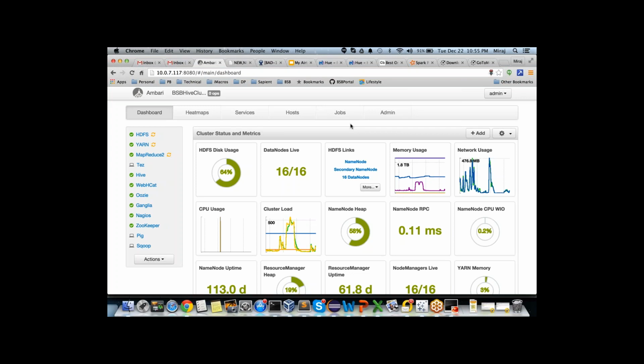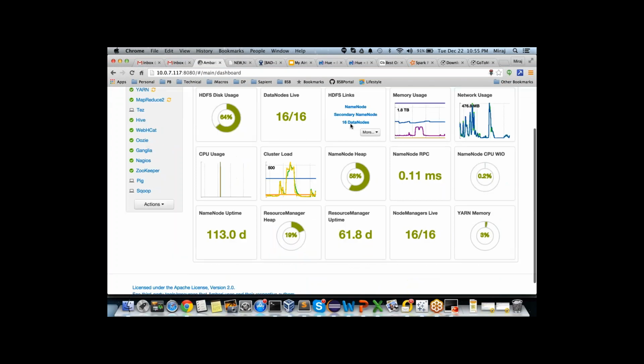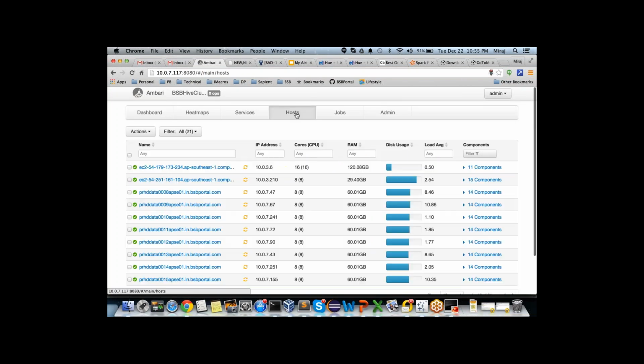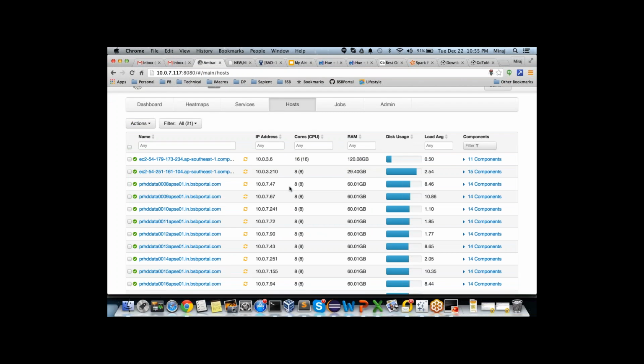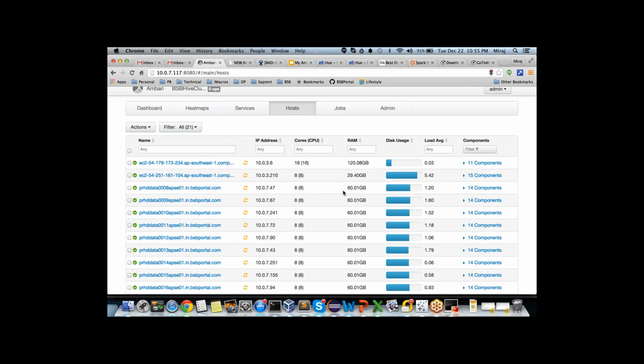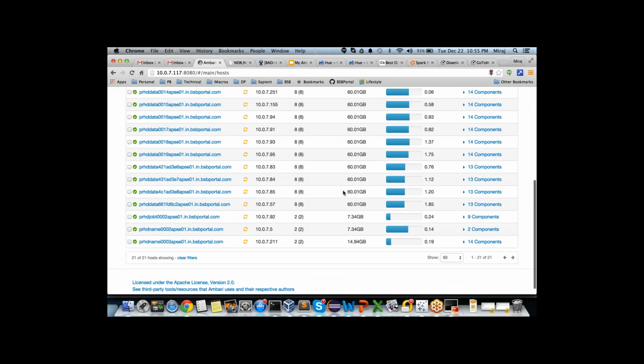So this is how your whole cluster looks. There are a lot of nodes associated with the whole cluster. Right now the cluster which I'm showing you has 21 nodes, some with 120 GB RAM, some with 60 GB RAM, and the processes run on these nodes. And there are one or two name nodes. So these are the two name nodes of this cluster.